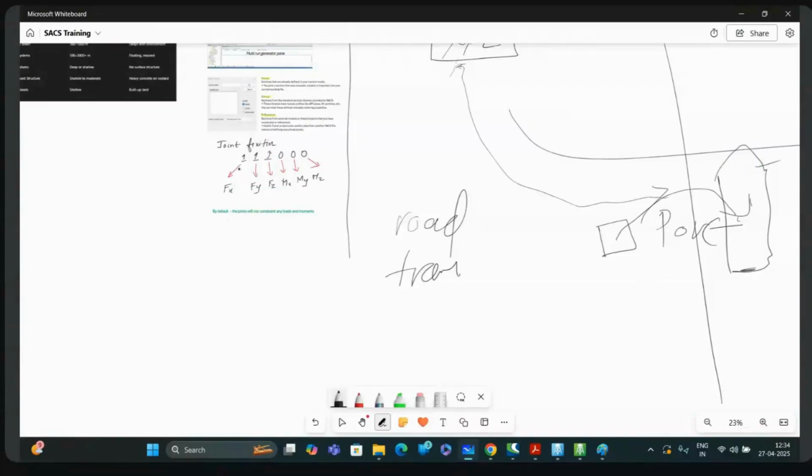1 means it will not allow the joint to move. Yes, sir. Okay. So for member release, 0, 0, 0, 1, 1, 1 means it's almost the same as this one. It will not transfer moments. Only the shear forces. Only forces will be transferred.